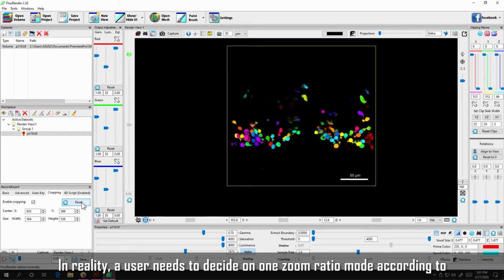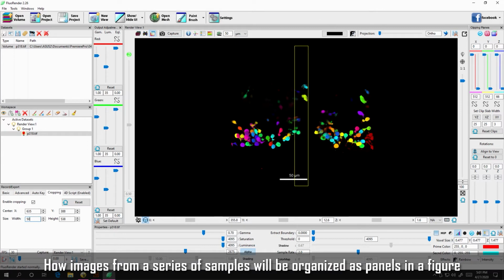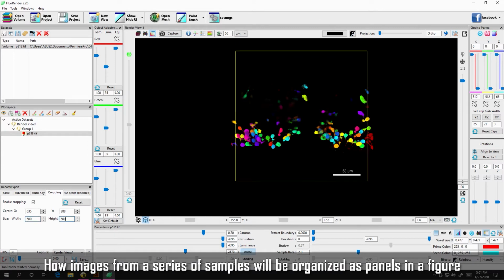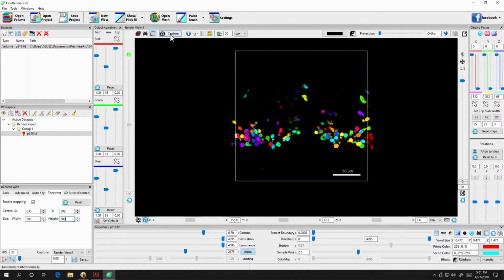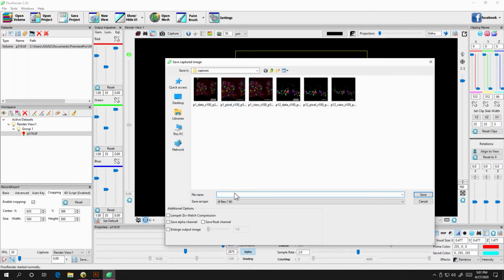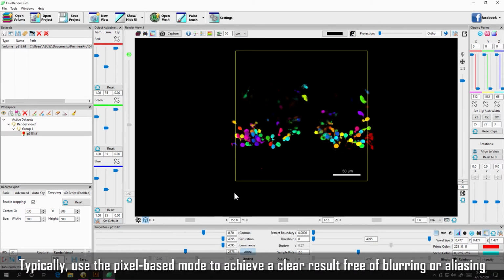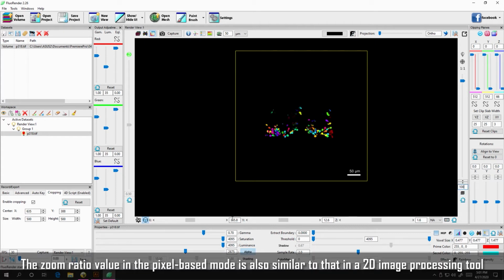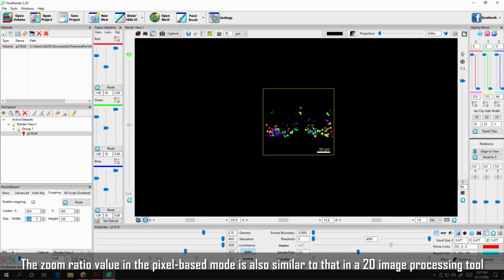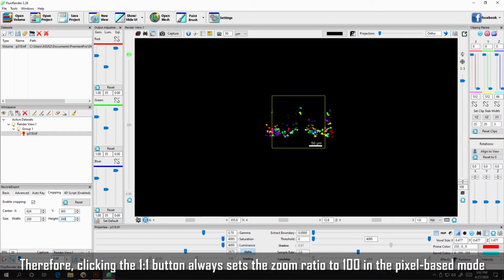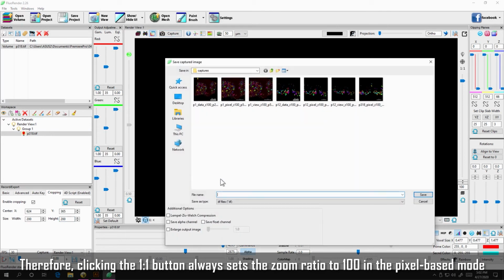In reality, a user needs to decide on one zoom ratio mode according to how images from a series of samples will be organized as panels in a figure. Typically, use the pixel-based mode to achieve a clear result free of blurring or aliasing. The zoom ratio value in the pixel-based mode is also similar to that in a 2D image processing tool. Therefore, clicking the 1:1 button always sets the zoom ratio to 100 in the pixel-based mode.